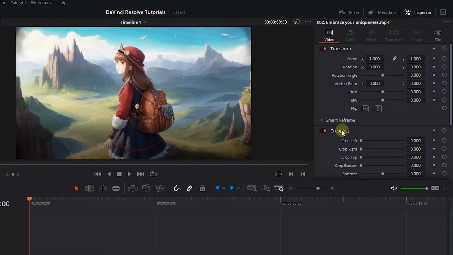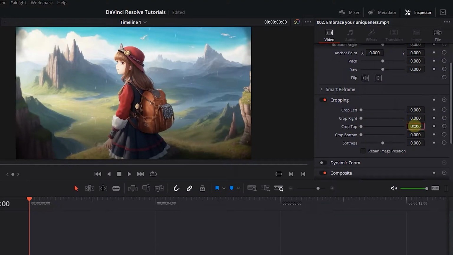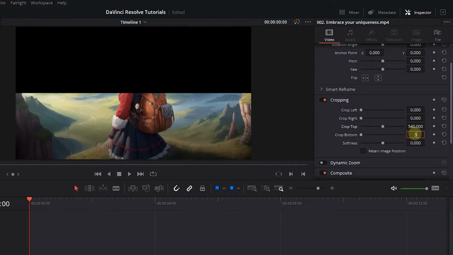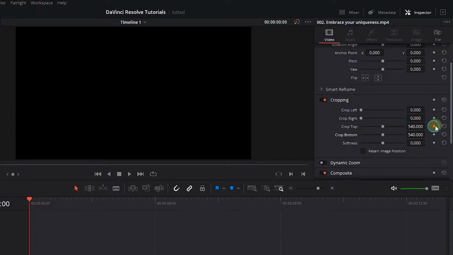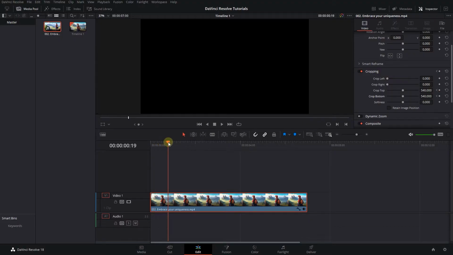Expand the cropping section. Set crop top and bottom to 540, and click on the diamond button next to them to create starting keyframes. My timeline is 1920 by 1080. If I divide 1080 by 2, I get 540. Divide your timeline height by 2 to get the value you need. Move the playhead a second forward and set crop top and bottom to 0.